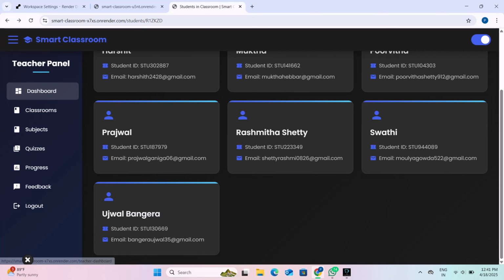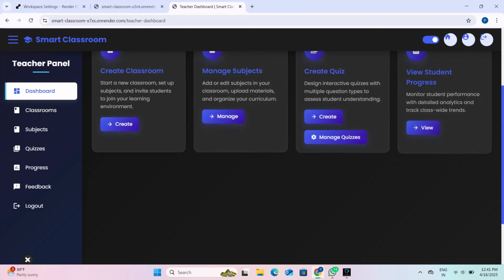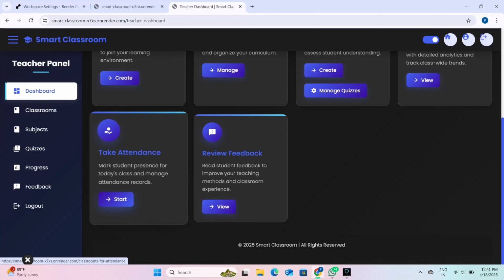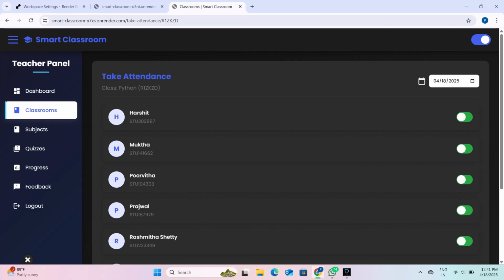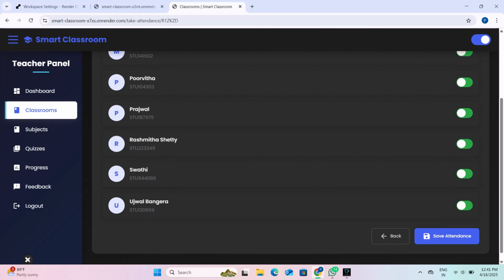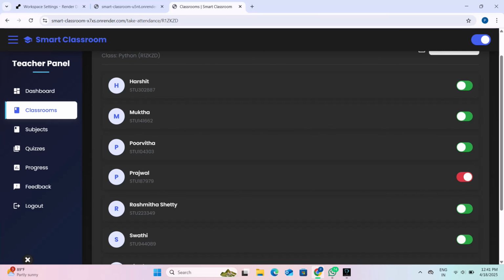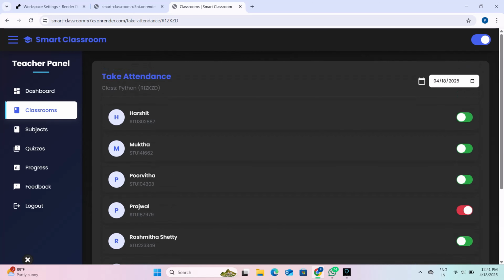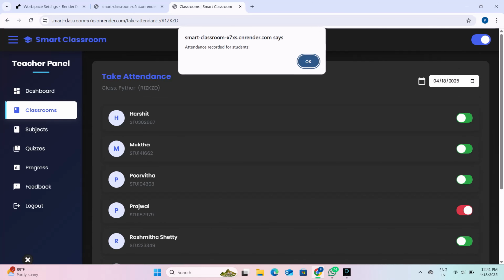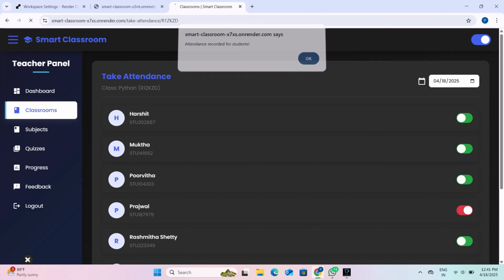Coming back to the next part of the app for the teacher side, taking attendance. Taking attendance manually will be a long process. This is user-friendly, where the teacher can mark absent if the student is not present in the classroom and save the attendance. The attendance will be saved and recorded for the particular date.